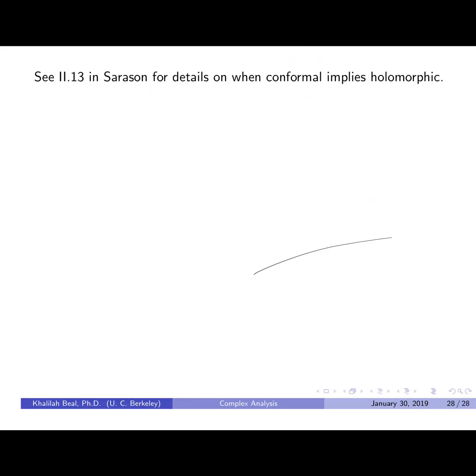But I will refer you to, and you should read up in chapter 2, section 13 in Saracen for details. There's a little section where Saracen goes through and gives some conditions under which conformality does imply that a function is holomorphic.